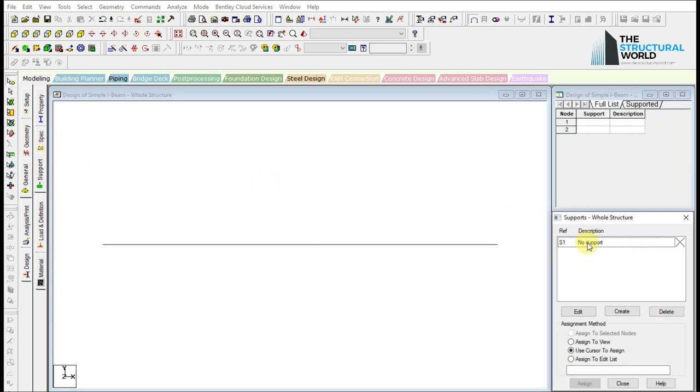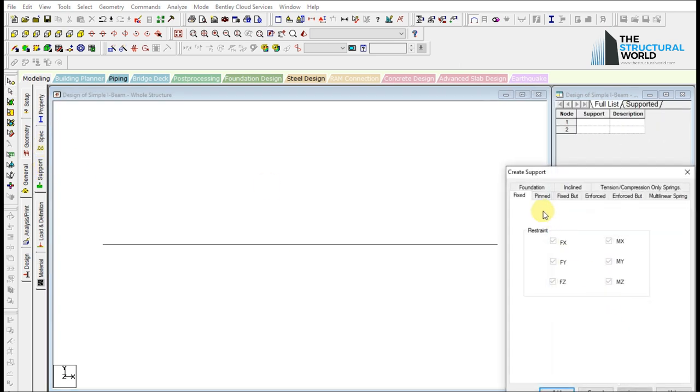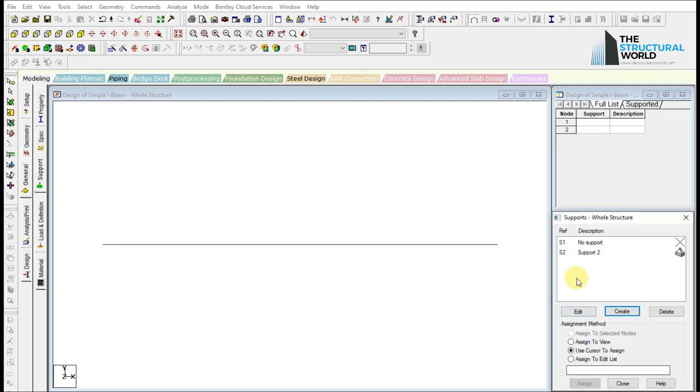Go to Support tab and create a pin support. Select the added support and click on the node's cursor. Highlight both edges of the line and select the created support to assign the support to selected nodes.